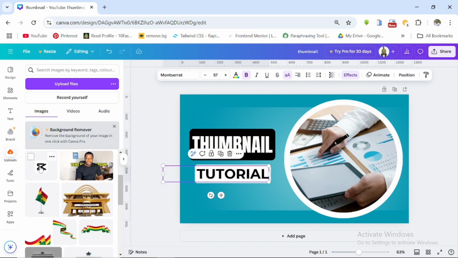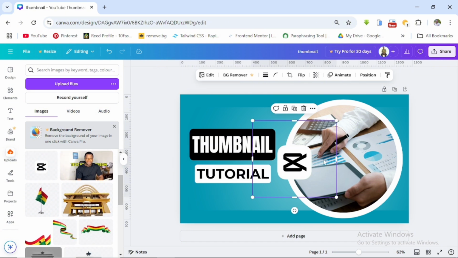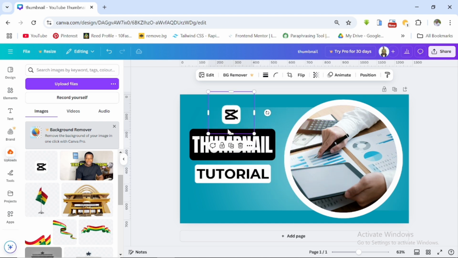So this is the Canva, or sorry, the CapCut logo. So just click on it and it will be added here. Let's place it somewhere here.